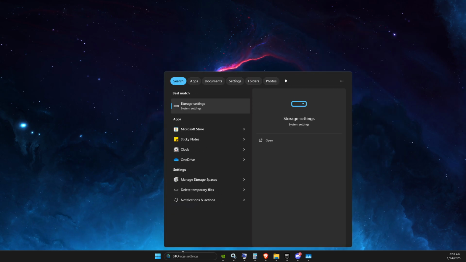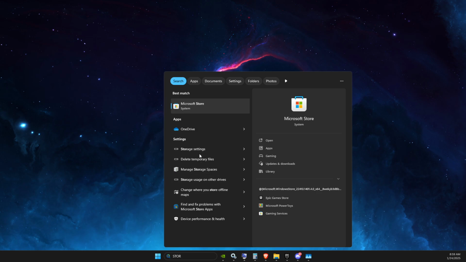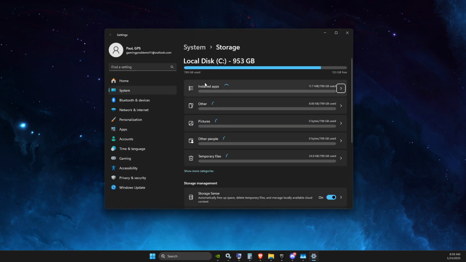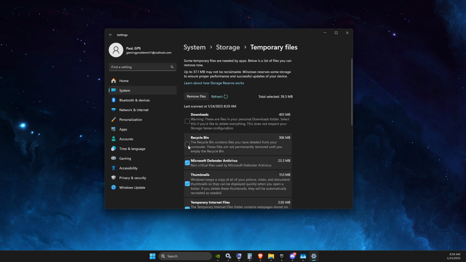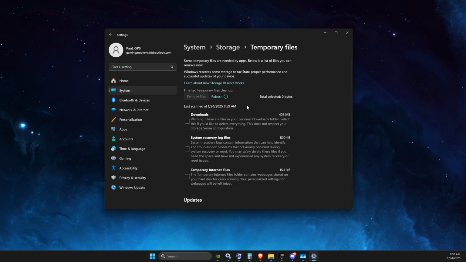Next step, open up storage, then go to temporary files, select recycle bin. You can deselect downloads if you don't want your downloads to be deleted. Remove files and delete all the temporary files that you have on your computer.